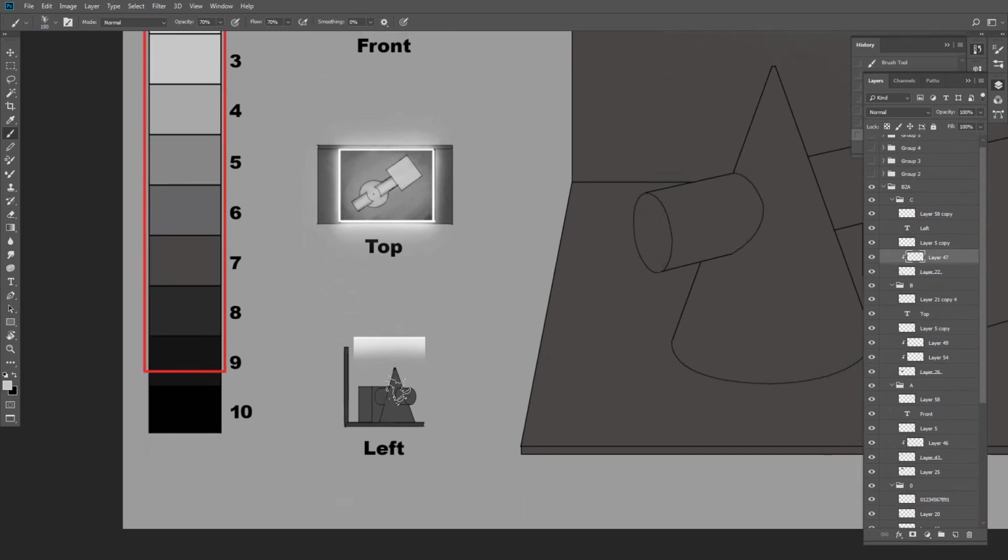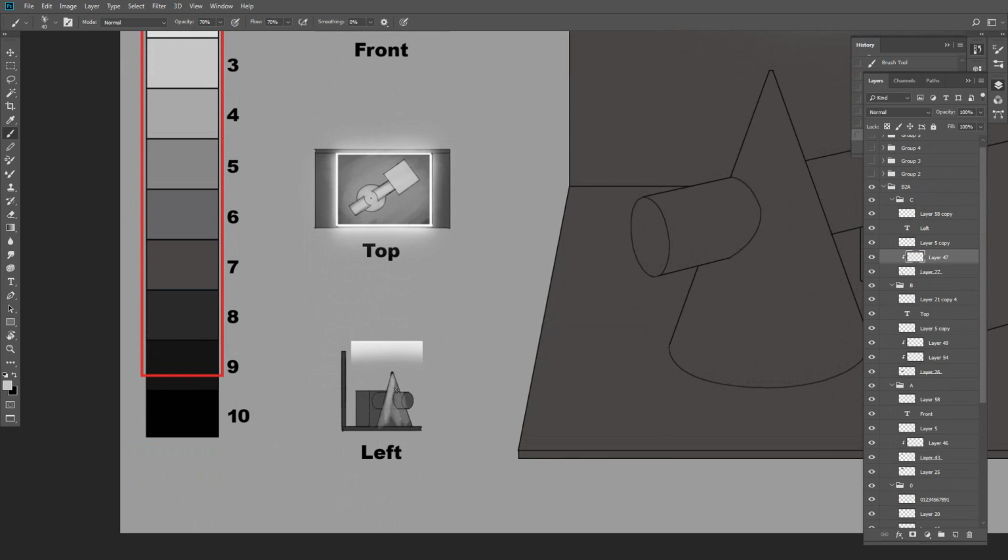For the left side we have a similar situation to the front, since the light is from the top, so all around the objects the values will be mostly the same, light values from the top and mid-tones in the bottom.